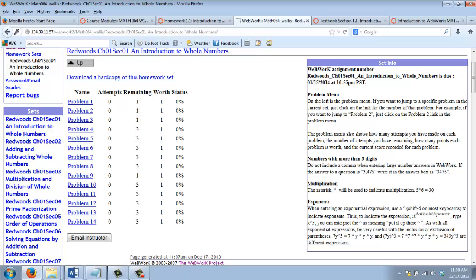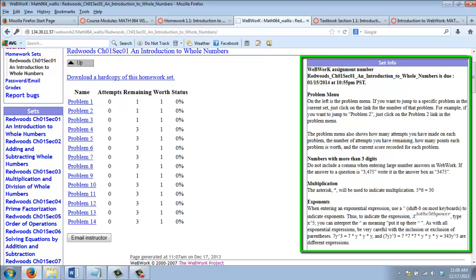If you don't get it right the first time, look over your work or look at the syllabus, make sure that you are entering the answer in a way that WebWork will recognize. WebWork doesn't always recognize everything that you enter in the answer box. And on that note, to the right here we have a set info box that explains what you need to know about the set, including instructions about what problems you might deal with in the set and how you should enter them for WebWork to recognize them.